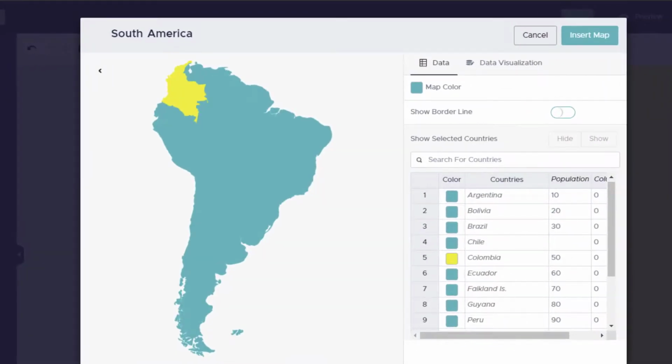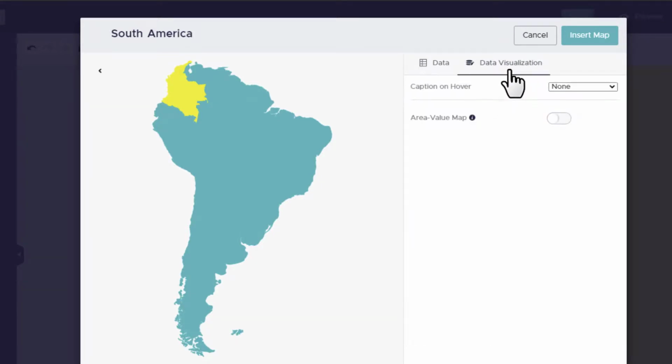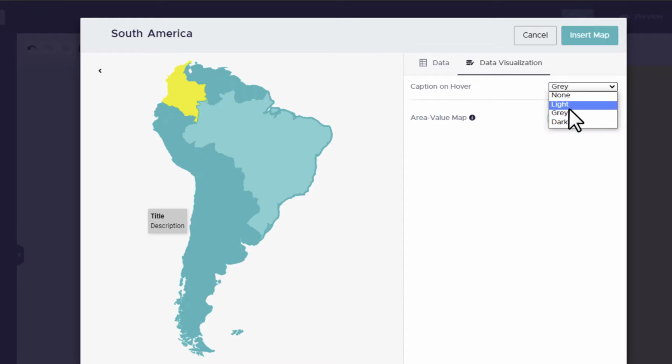Another cool feature with the maps is the data visualization. When you go in there, you can actually turn on an option called Caption on Hover. So currently when I'm hovering on the map, there is nothing popping up. So when I turn it on to, let's say, dark, you'll see that there is dark background stating this is Brazil with the population as 30. You can also change the color as well to gray or light, whichever one you'd like.